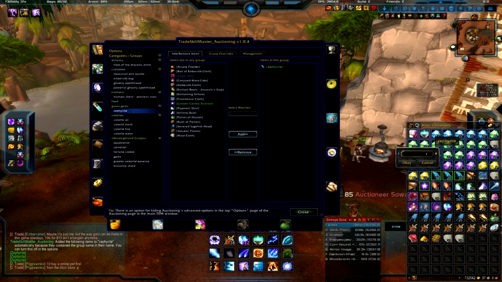So first thing you want to do is make sure you have that clicked. And since I shift clicked it, when I added it in there, it automatically inserted the item into the group. Okay. If I had just typed a name and hit OK, it would show up here, and you'd have to click it and click Add. Okay, since I don't want the severed sagefish in there, I'm just going to click Remove.